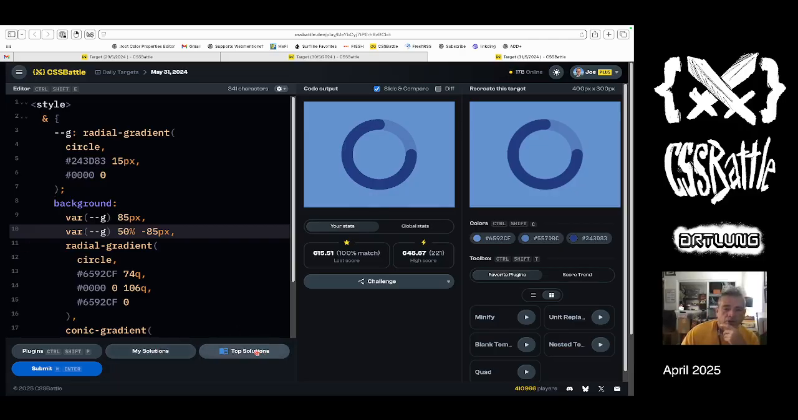CSS Battle is showing you top solutions of other players once the daily targets are in the past. So you can look and inspect. I find them very hard to read. They are fun to look at. They're not how I reason about CSS. They're not how I think about CSS. They are not really appropriate to day-to-day web page making because they're hard to read. They're often only valid in Chrome.